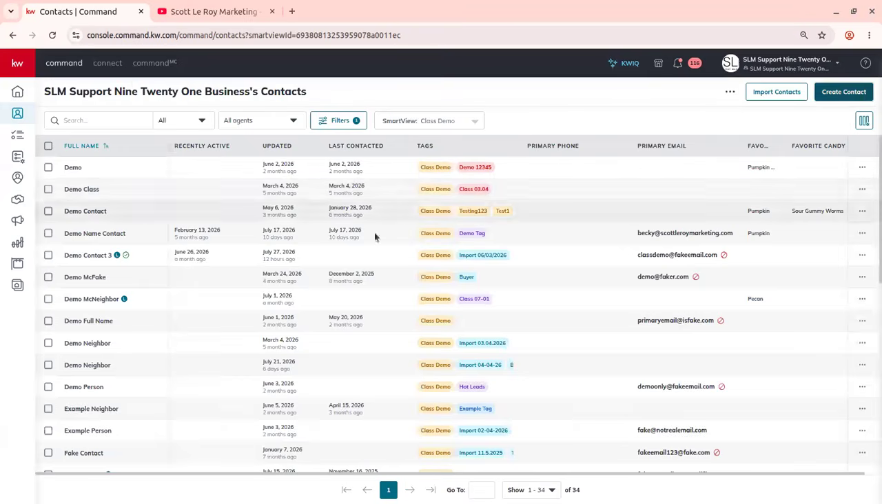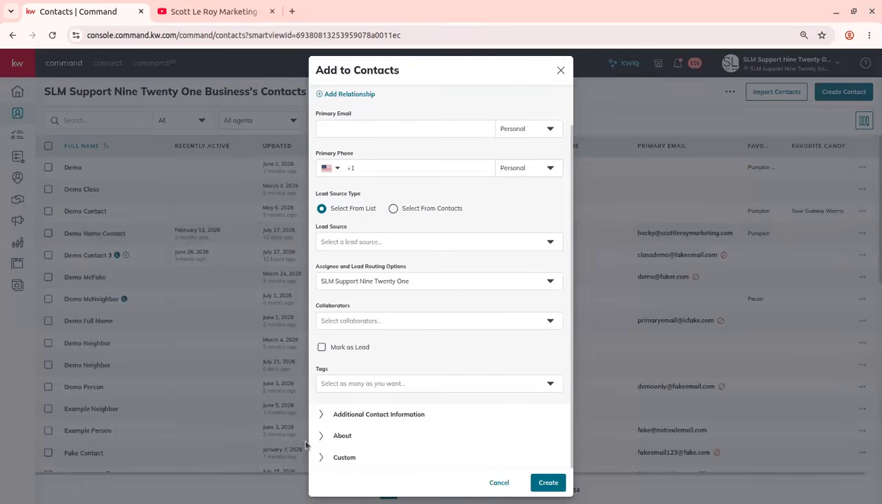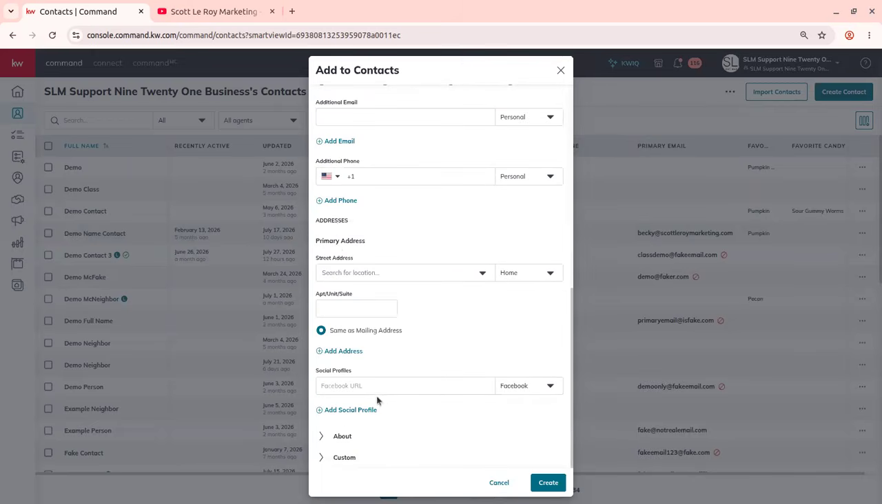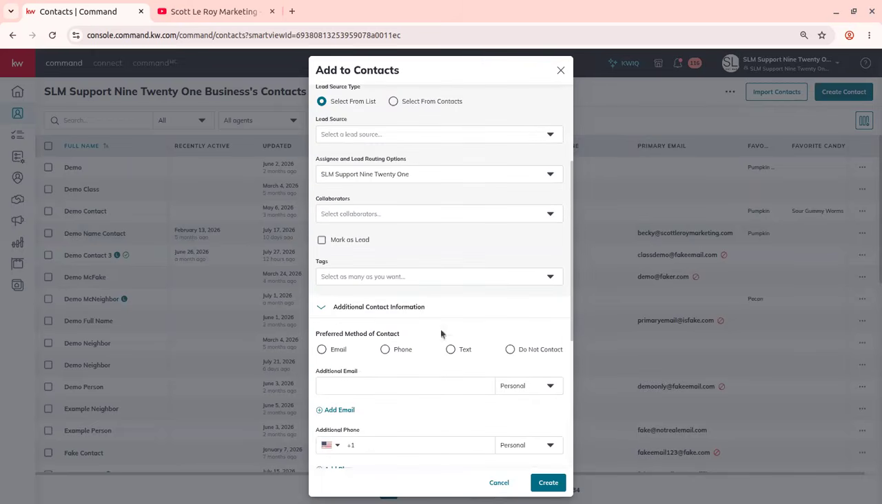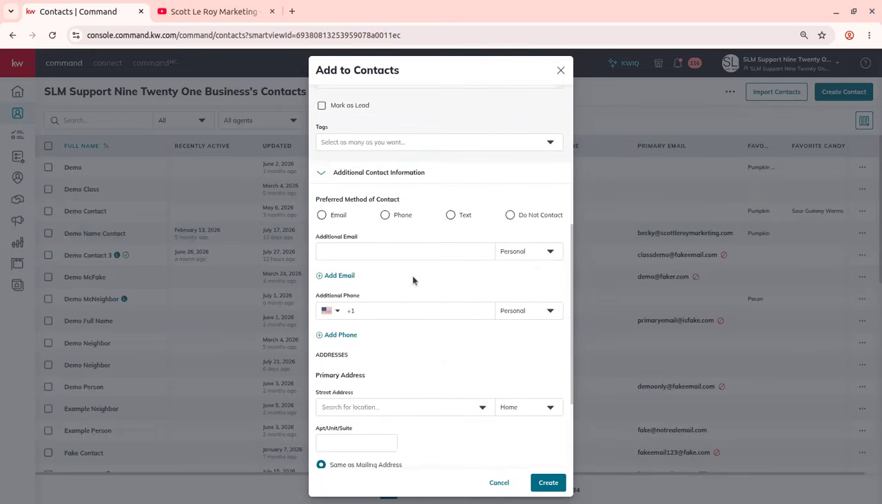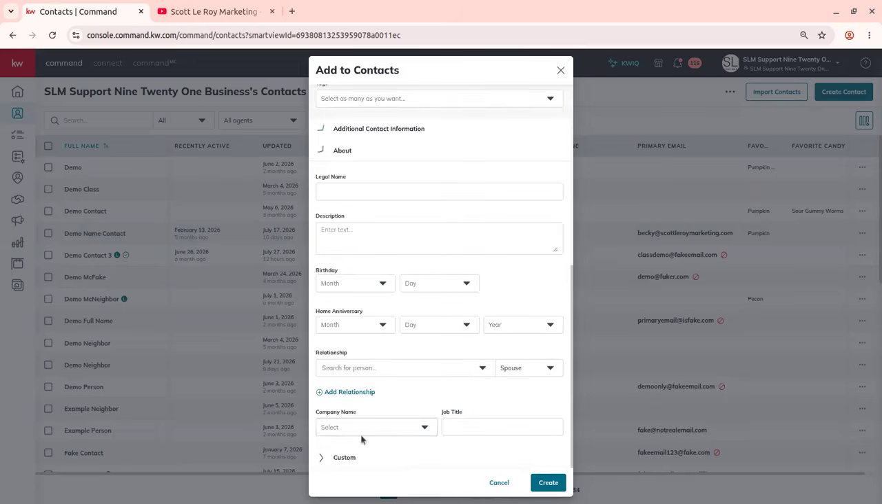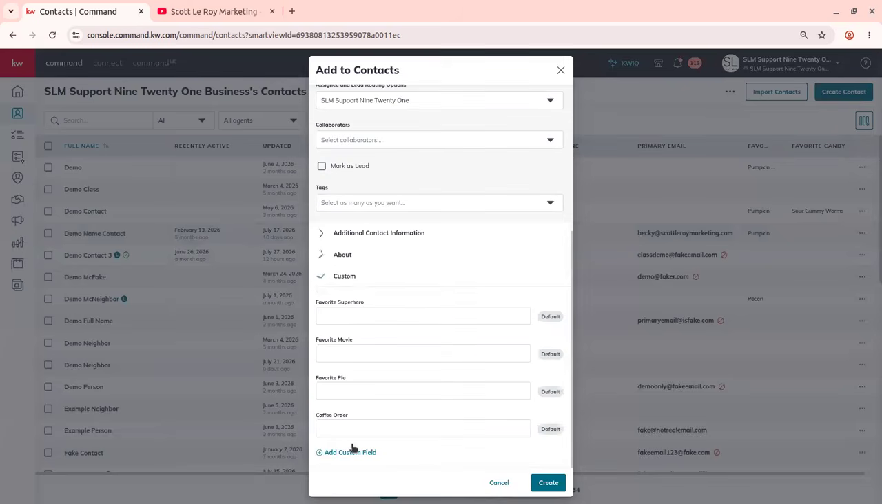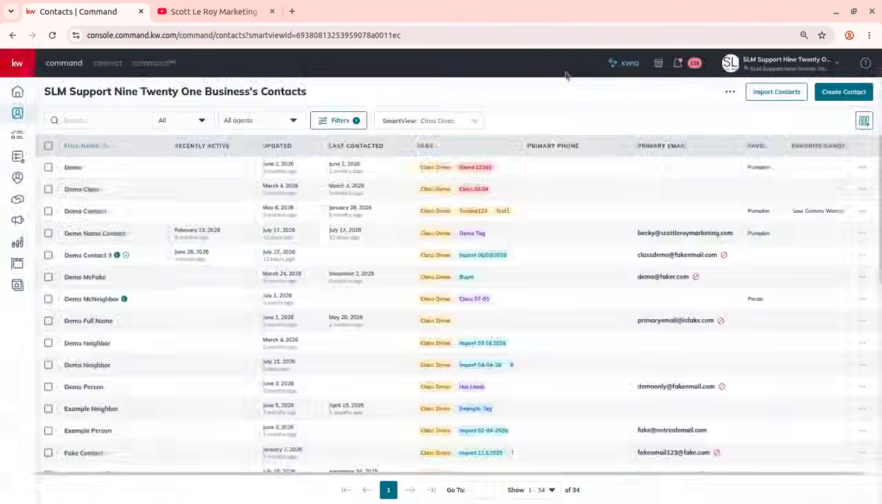We can create contacts individually. There's a ton of different fields you can have for contacts, and then there's more because, again, custom fields. So you can go in and add their contact information, their mailing address, their about information, so birthday, home anniversary, relationships, and then you can have custom fields as well. So there's a lot of different options so that you can have a comprehensive database here.